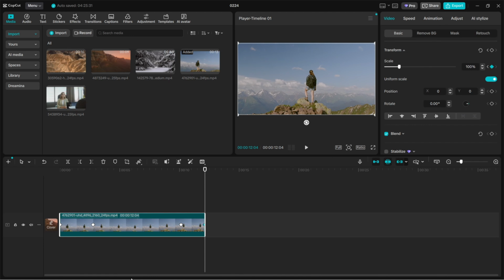Keyframes let you adjust how fast these zoom ins happen. All you have to do is move these keyframes closer together, or you can make it slower by moving them further apart, to make them more gradual.